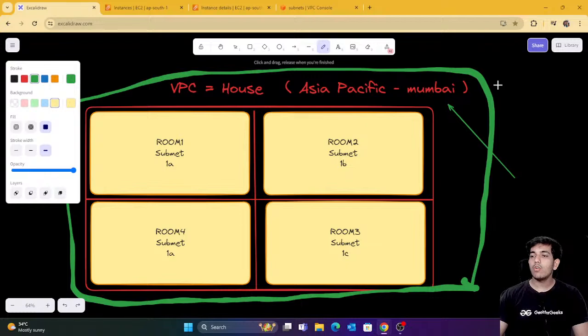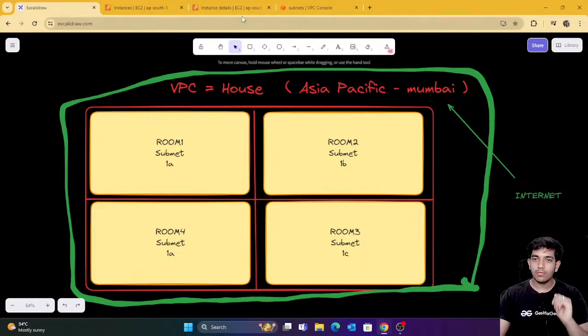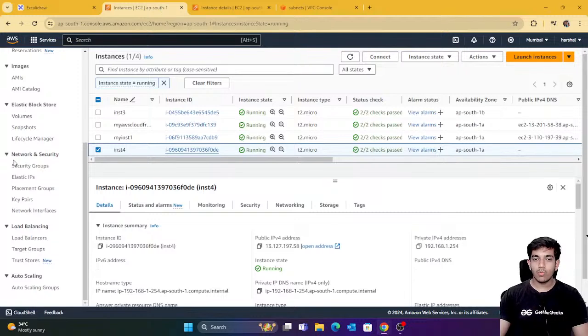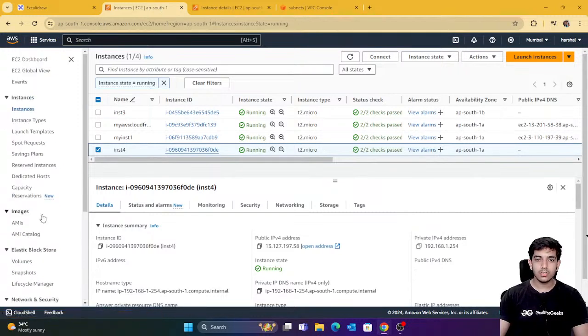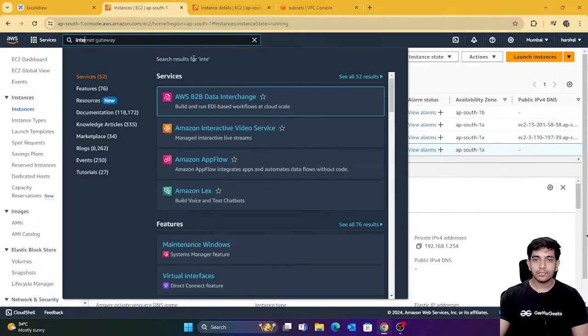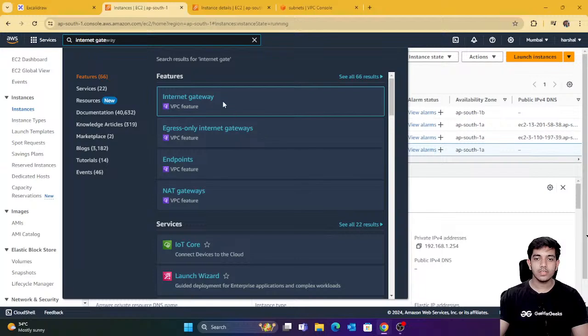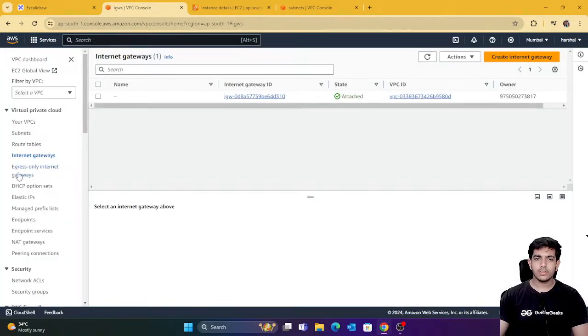So here what I want is to just specify internet. That's what I want to give to my VPC. So guys, for this, what you can do is search for internet gateway. You can see that in VPC you'll get internet gateway. So just search for this, and you'll get this.